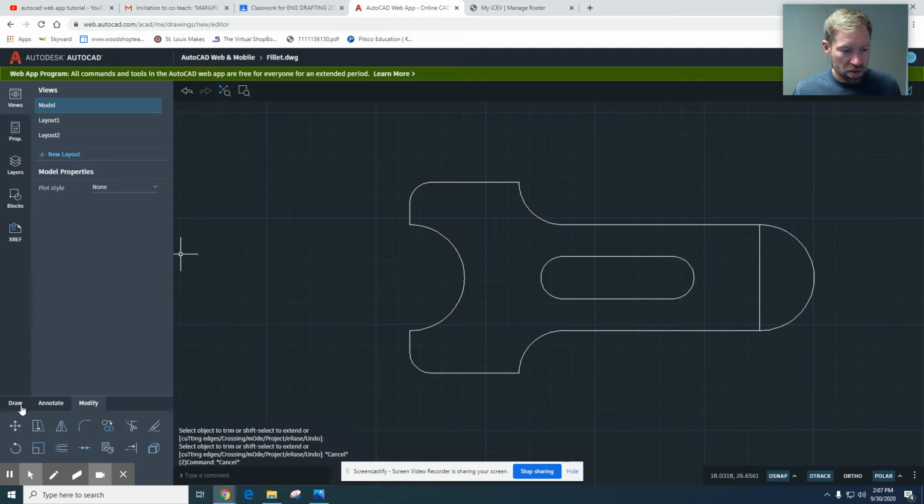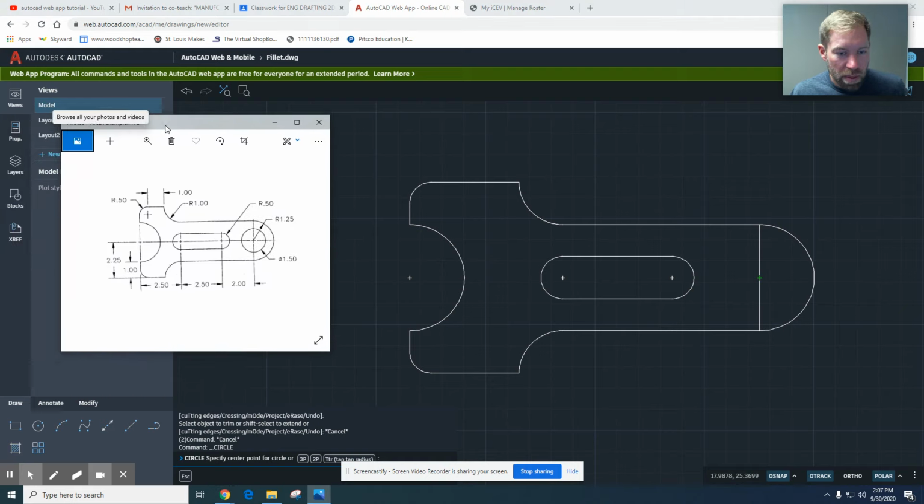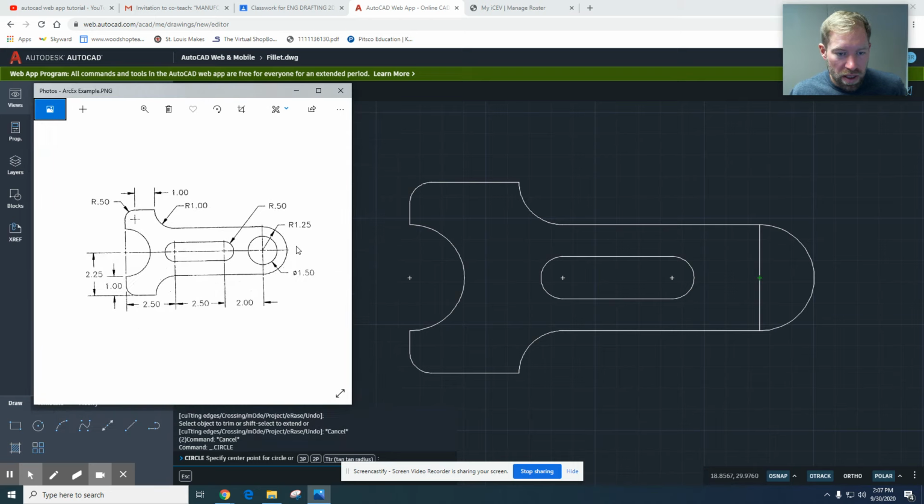I'm going to come back to our draw command. I will pick up the circle. I will hover towards midpoint, concentric with the outside edge. And this time, this one has a, let's bring our example back in. I'll make this a little bit bigger so you guys can see this. It doesn't say radius, it has a diameter symbol. So that's very important to know your difference between your diameter symbol and your radius symbol.